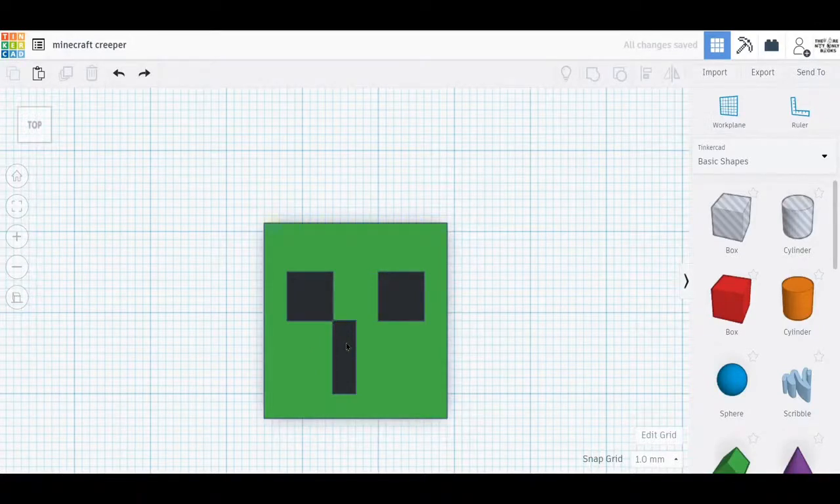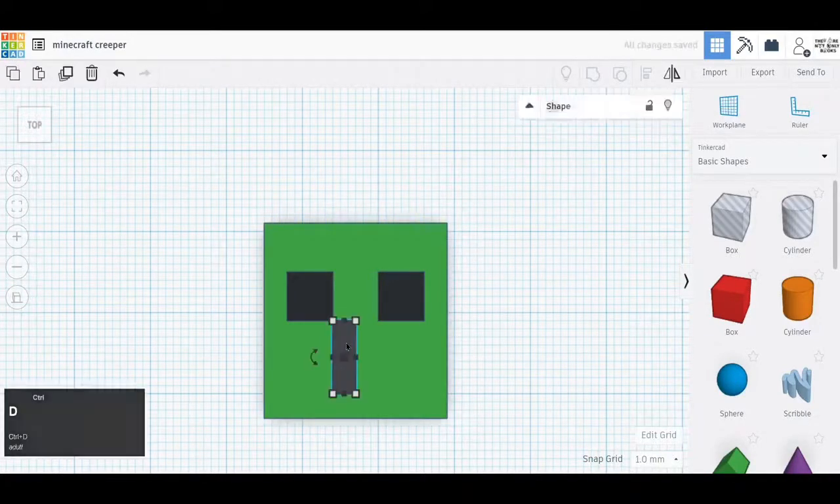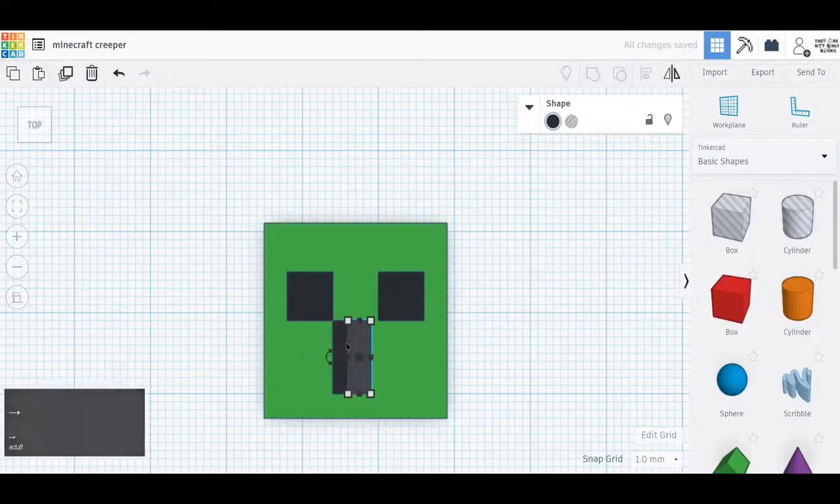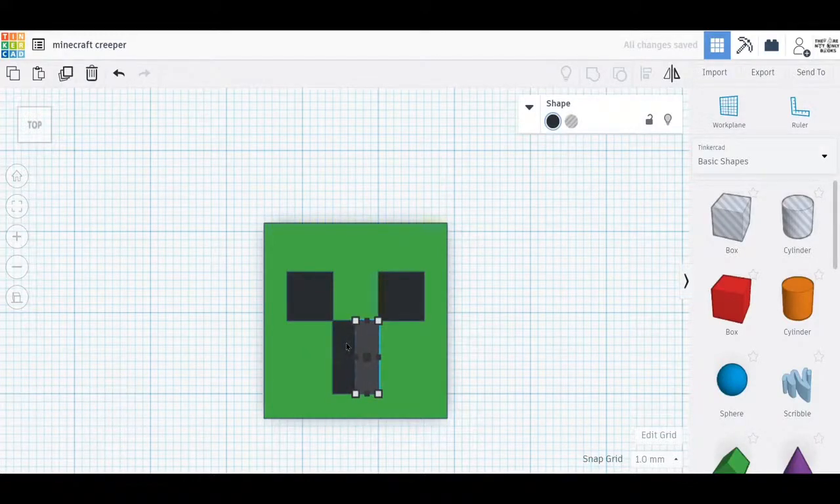Finally, we're going to select the left rectangle and press Ctrl D. Then let's move it 1 pixel, or 3 millimeters, to the right, then down. Now let's do the same for the right rectangle. We're going to click the right rectangle and move it 3 millimeters to the right and down. There we go. We are done with the 2D part of it.